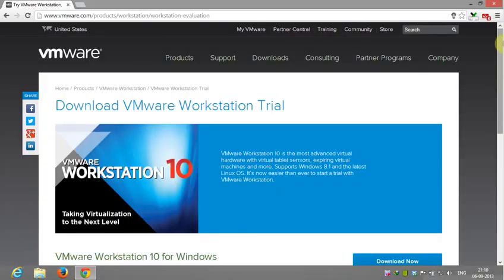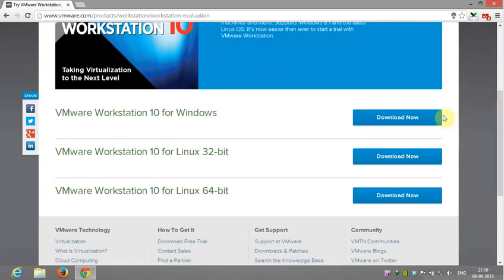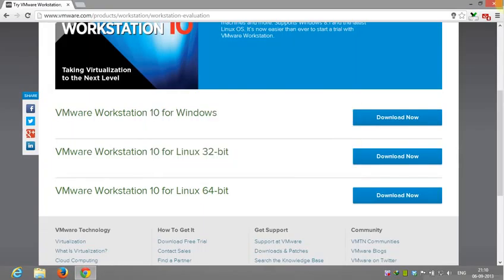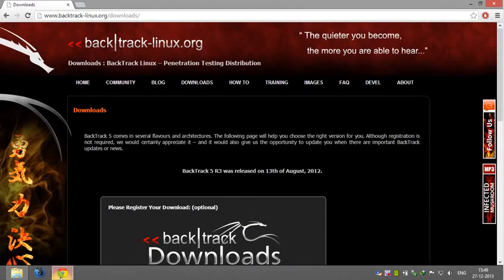First of all, you need a VMware workstation product. You can get it by visiting vmware.com, click on download now to get a free 30 days trial version. The other thing you need is the latest release of Backtrack 5R3 ISO file.